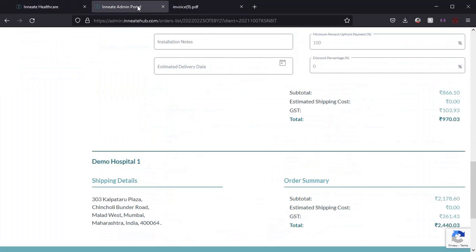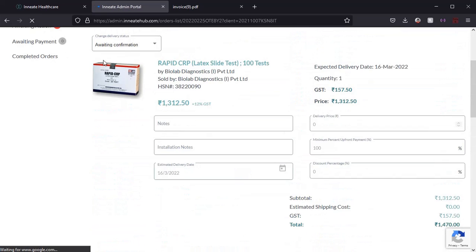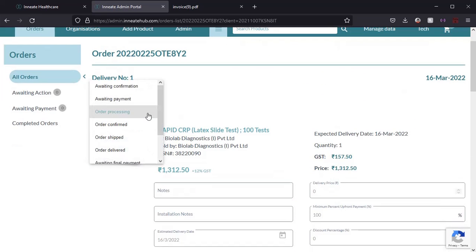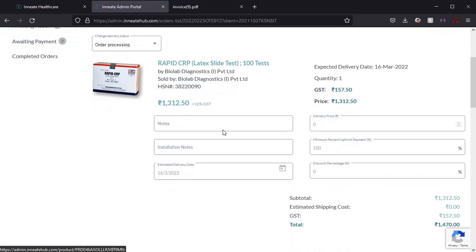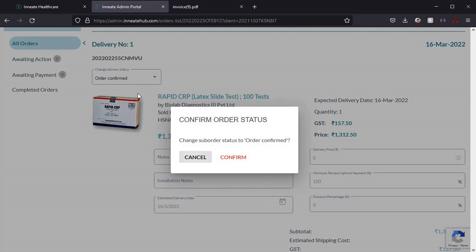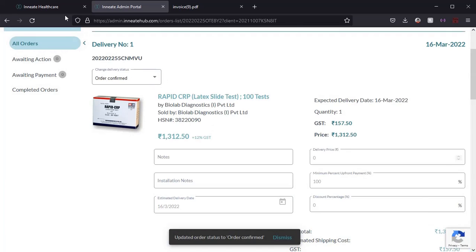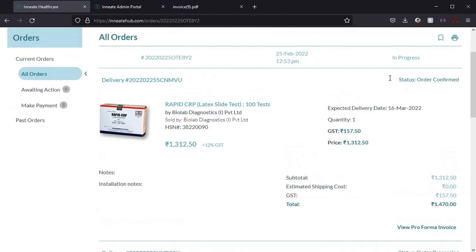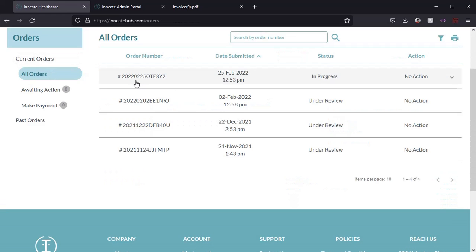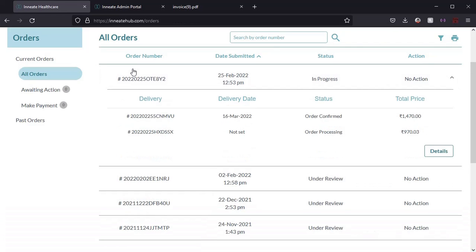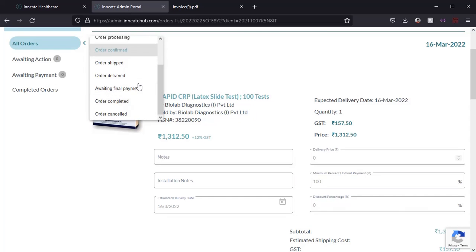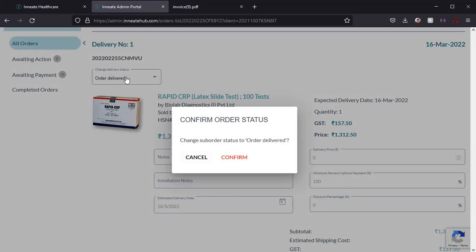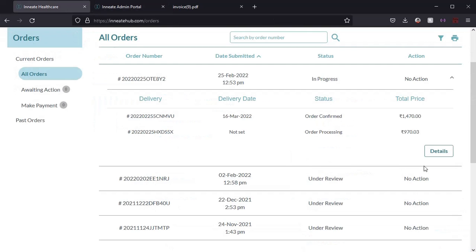Now that the payment is done, the admin can change its order status. So right now we see that we've confirmed that the amount has been credited, so we say order is confirmed, your payment is confirmed, and then when you refresh you can see the order status says it's confirmed. So now I can sit back and relax and wait for the product to be delivered. And on the Inneate portal you can always say order delivered, and then it's done.